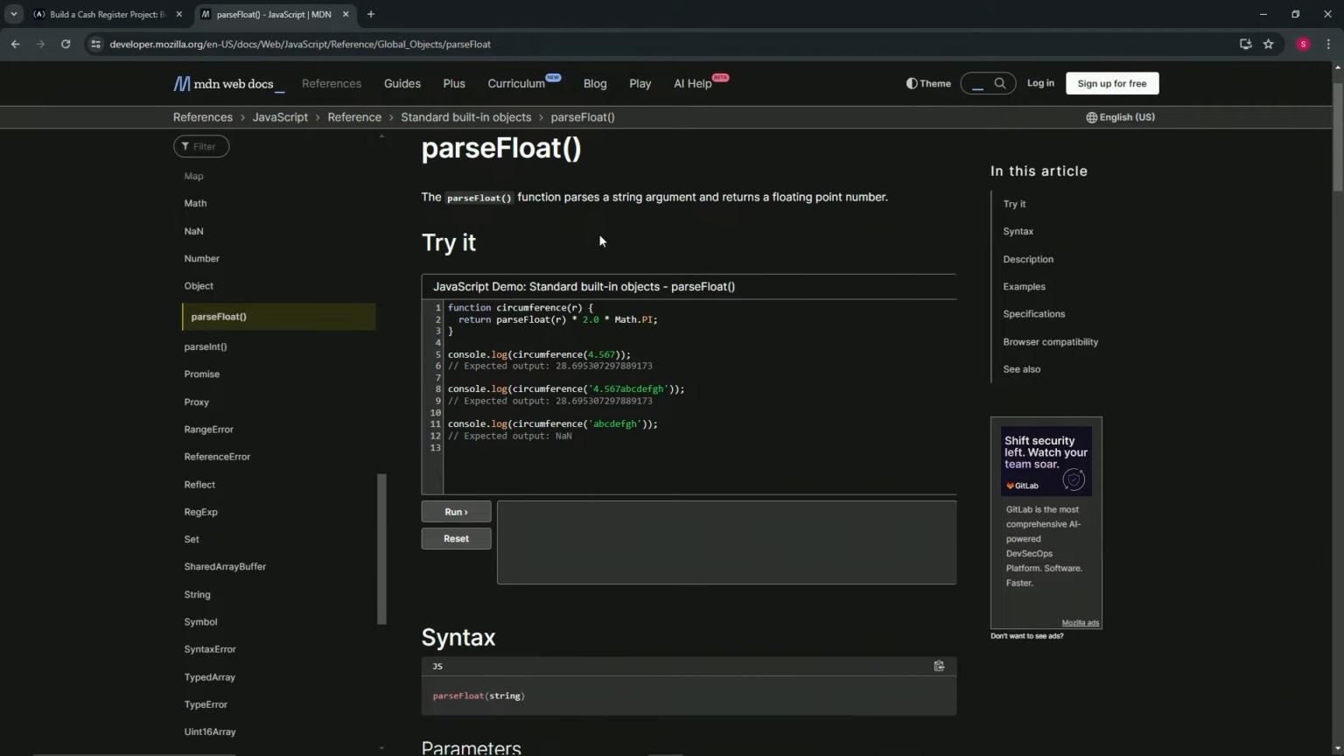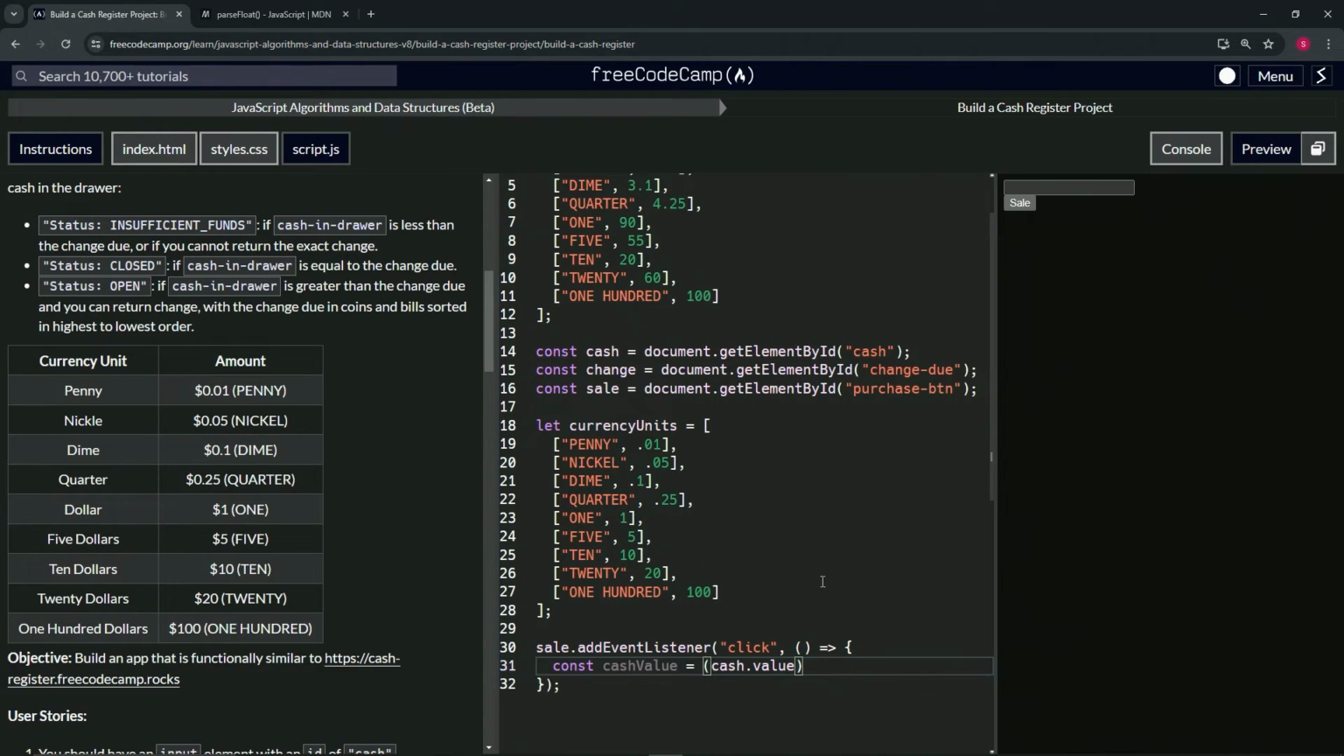So the parseFloat function parses a string argument and returns a floating point number, right? So the usual parseInt will take away the floating point, everything after the decimal, but parseFloat keeps everything after the decimal, right? So that's what we're going to do. We're going to do parseFloat right here, okay? Cap that off with a semicolon.